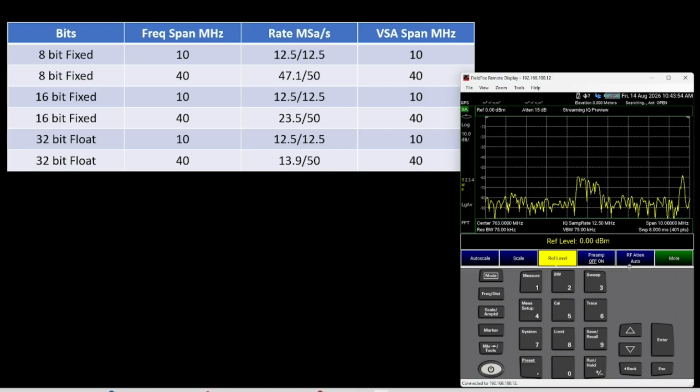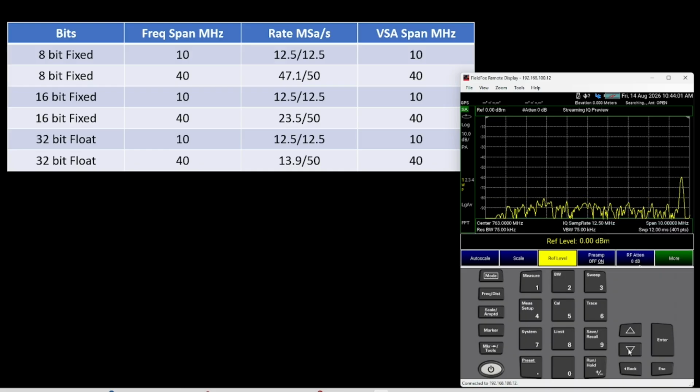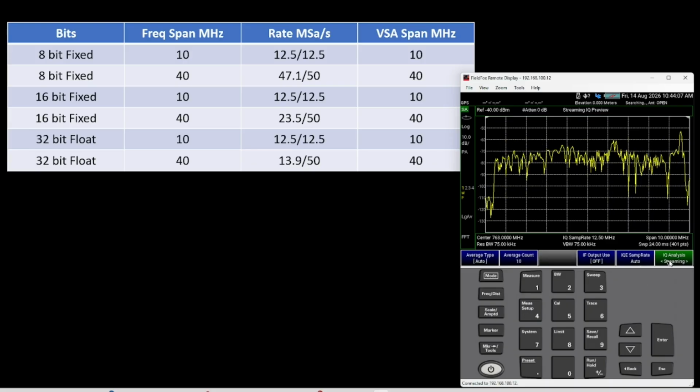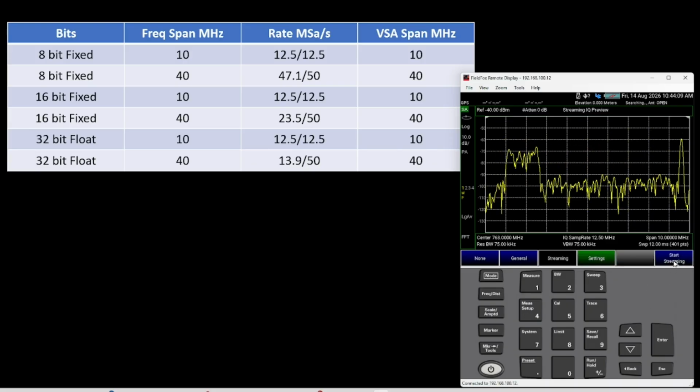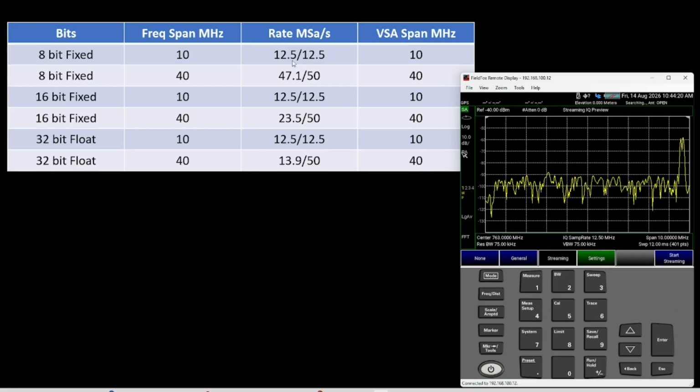And then we change the preamp and attenuation just to have a good SNR. Move the reference level up a bit. So once we're ready, escape, measure, setup, analysis, and then we go start streaming. So you can see that it's 12.5 meg out of 12.5 meg, which is about what we have recorded.